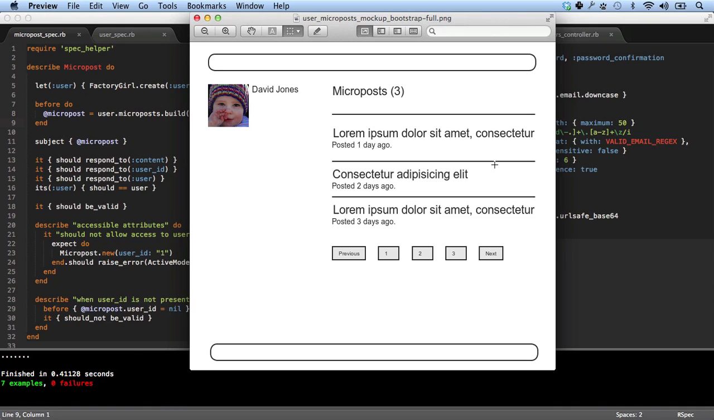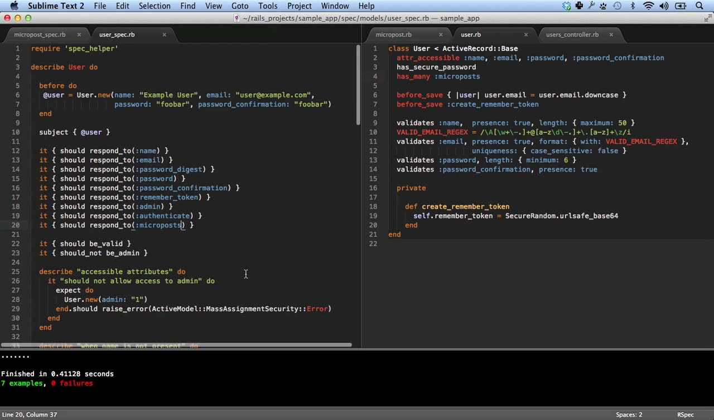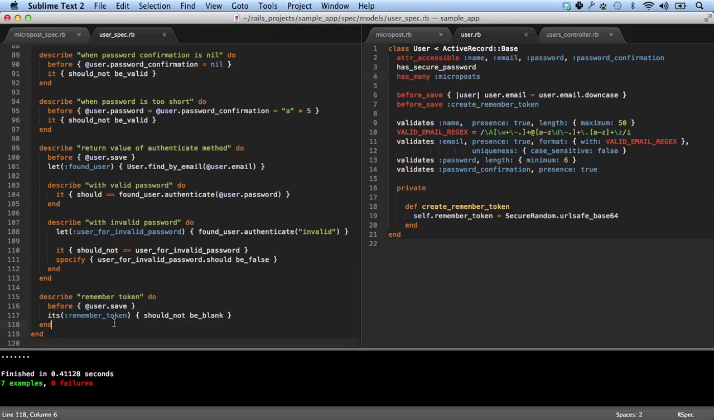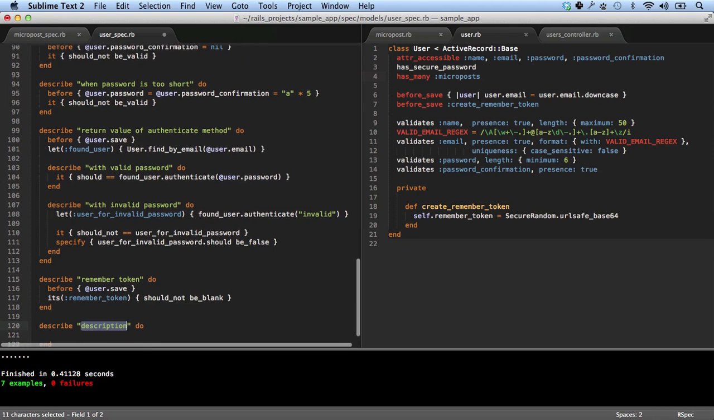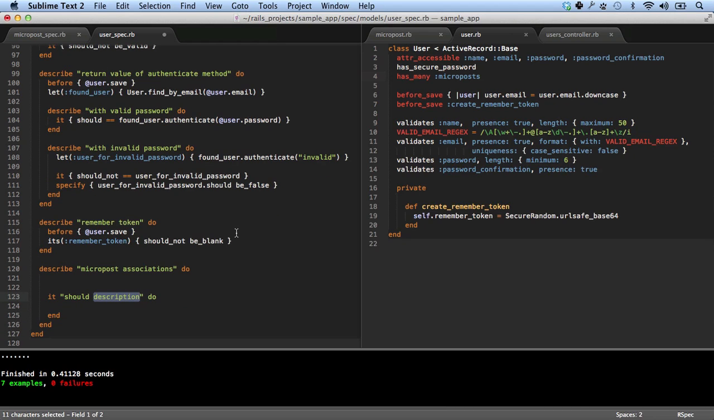Next, we're going to add some refinements to microposts. Recall from the mockup that we want the microposts to come out in reverse order of when they were created. So let's go to the user spec and express that expectation. So what we want is for user.microposts actually to be the microposts of that user, and for them to be in the right order.